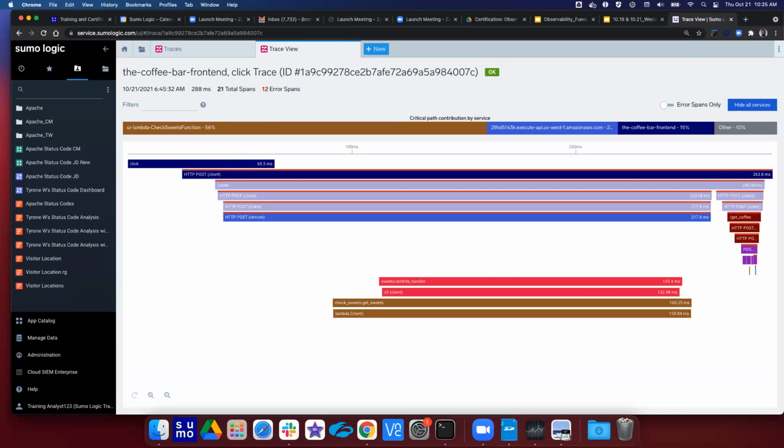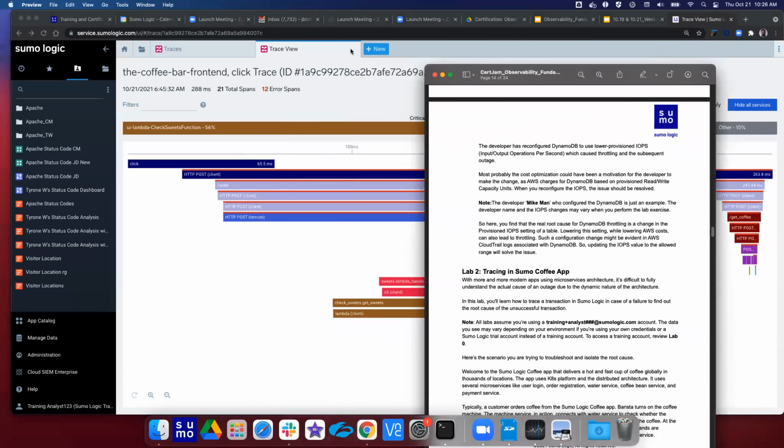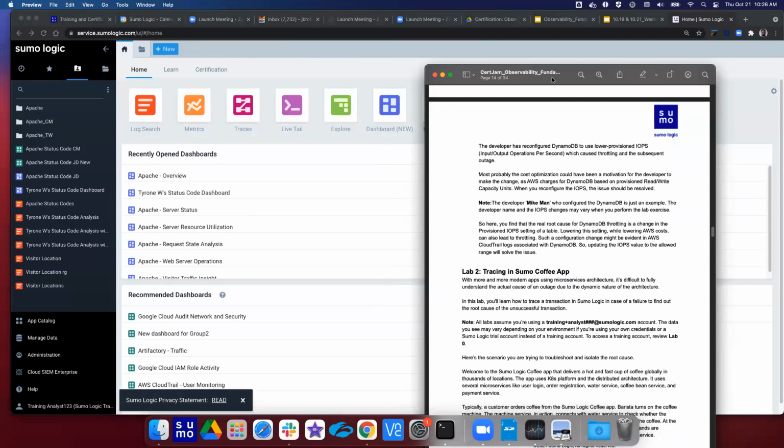All right, and so once you're logged in, go ahead and access that lab guide or vice versa. And so what we're going to do is I'm going to go ahead and close my so I can start off fresh, but we're going to go through lab 2.